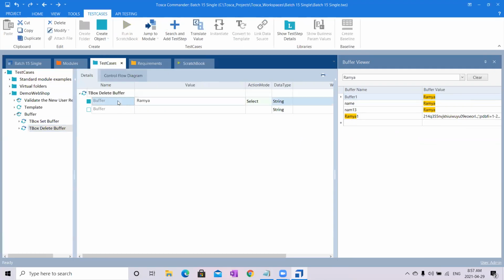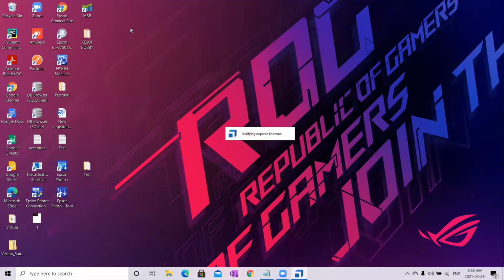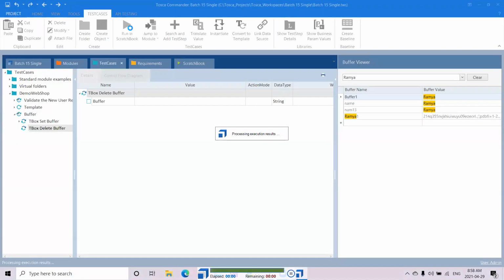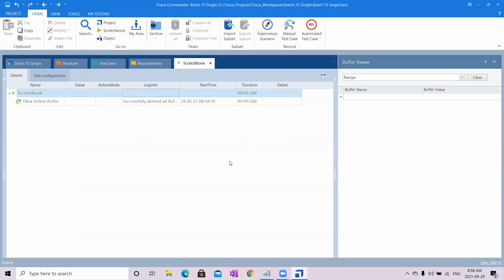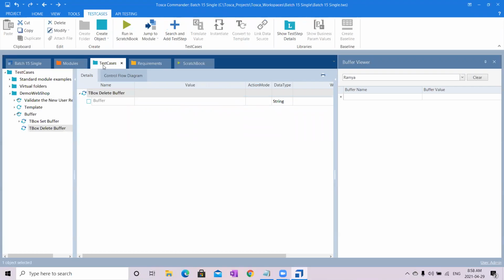And if I want to delete all buffers, simply run the same TBox Delete Buffer without specifying any value. Simply run this. No value, no action mode, nothing. Just run it blankly. Then it will delete all the buffers that are present. Successfully deleted all buffers. See, nothing is there here. Everything is deleted.